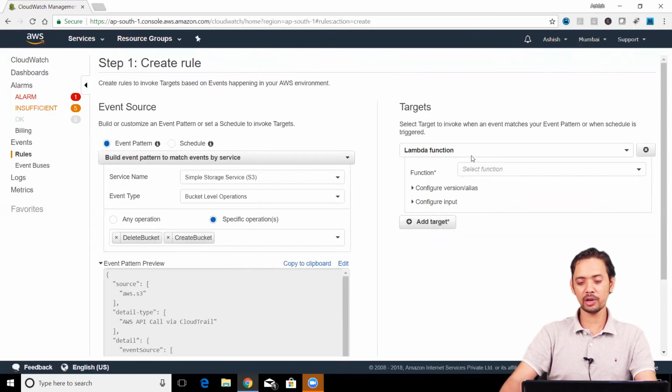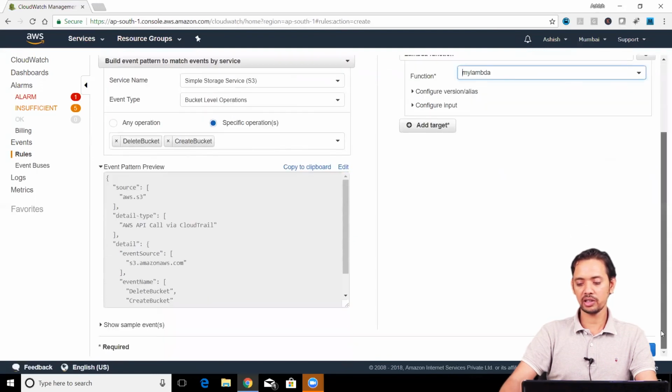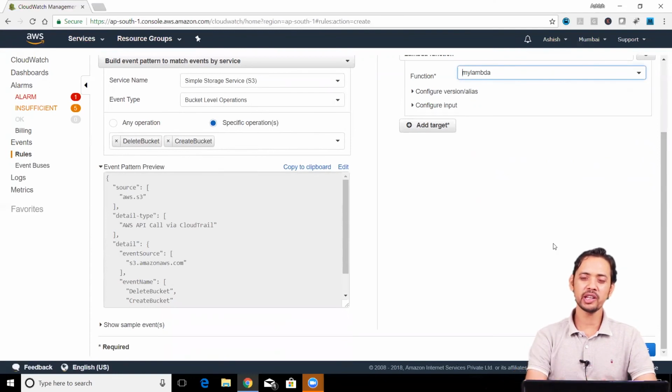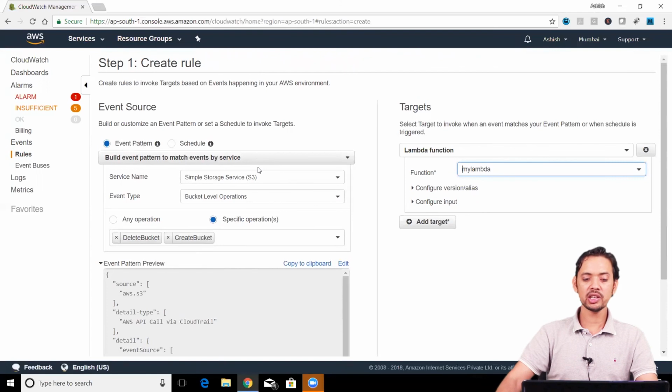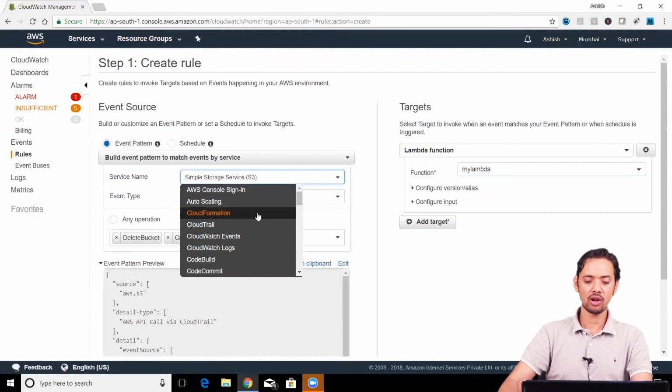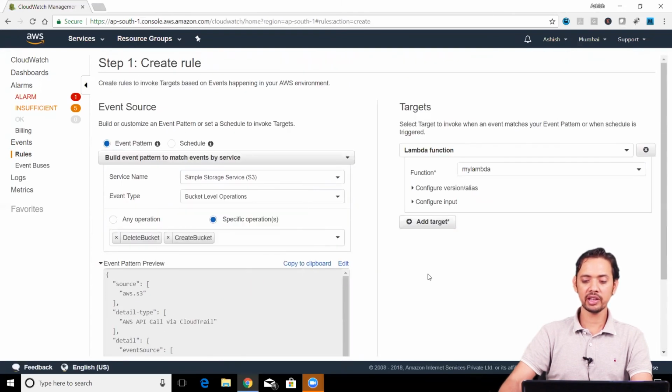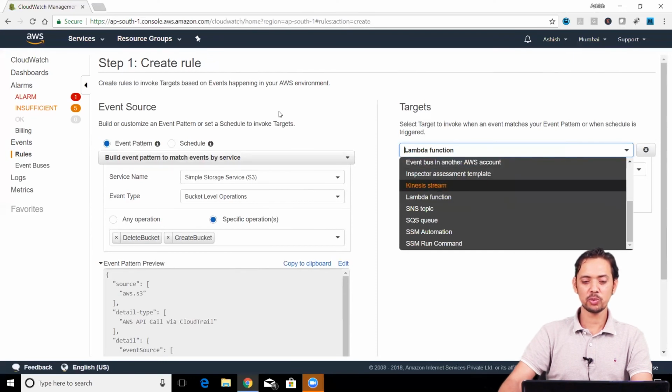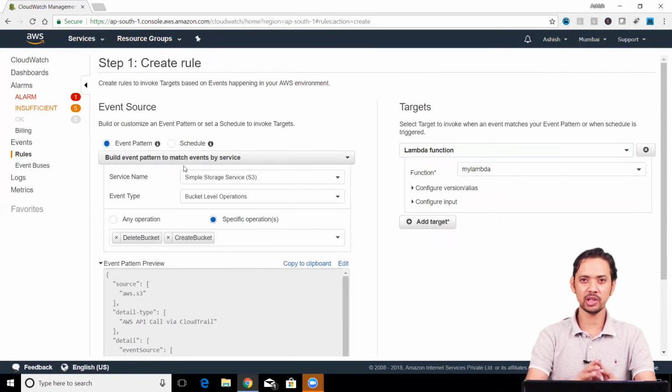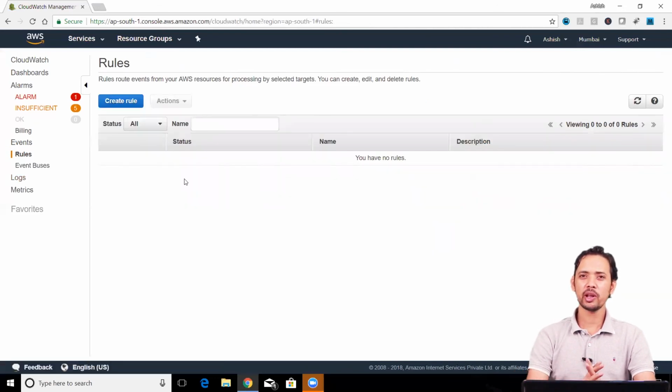If I'm invoking a Lambda function on this particular event, I need to just select the Lambda function, and that's all. I can create the rule. Whatever I need to do, I will be writing within my Lambda function. So the CloudWatch rule is very generic. There are so many event sources, all these are various event sources, and there are so many event targets. Based on any state change or any event that happens on the event source, you can select the target and configure what kind of action would be taken in case of that event.